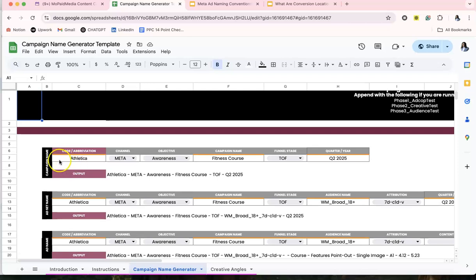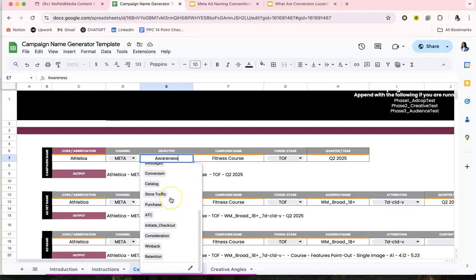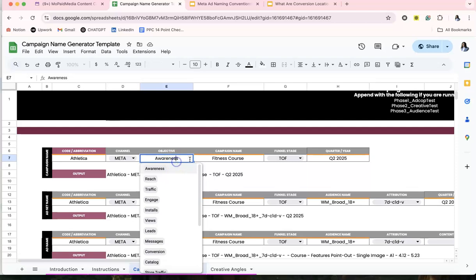As you can see here, we have our campaign name, we have our code or company name abbreviation. I just put Athletica. And then we have our channel, Meta, Search. That's all up to you. You can add more. You can add like LinkedIn or TikTok, whatever. Objective, I have tons of objectives down here.